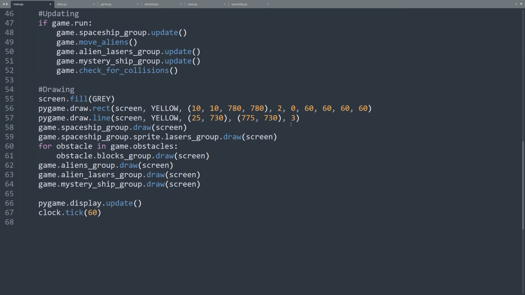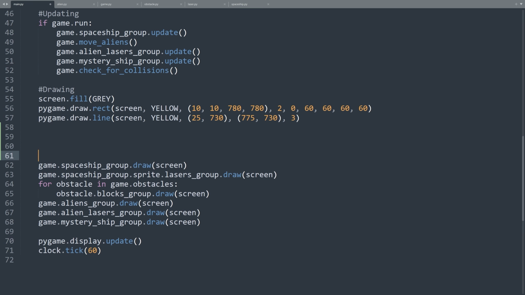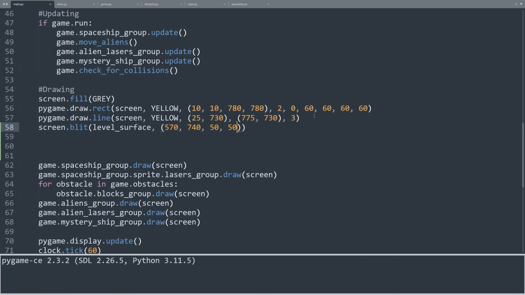Now we can call the blit method to display the level surface on the display surface, which we have named screen. Blit means block image transfer. Most of the time in Pygame we are going to be blitting images to the display surface. We will call the blit method inside the game loop. We have to pass in the surface that we want to display and the location on the screen. So we type screen.blit parenthesis level surface and the position we want it to be in a tuple. Let's say parenthesis 570, 740, 50, 50. Let's run the game.